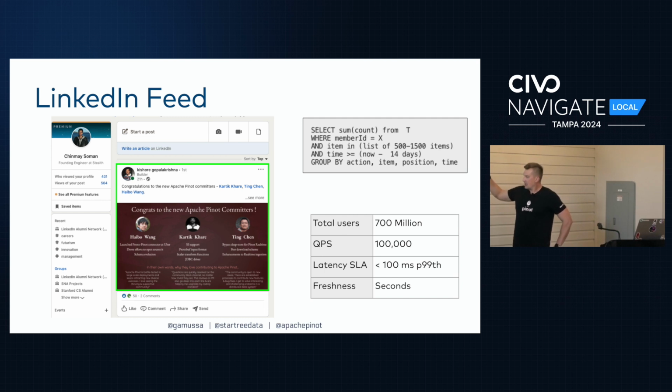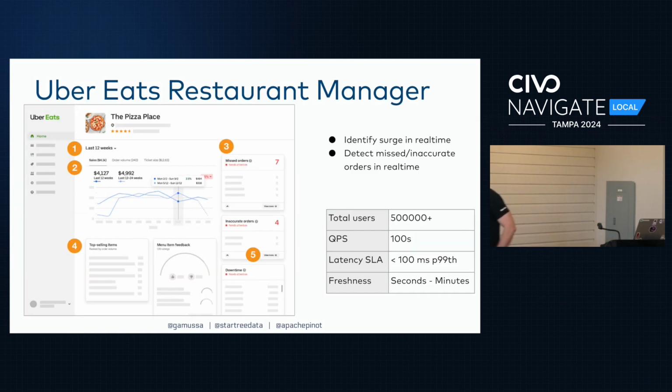Again, very high concurrency query, very low latency, and data freshness within a second is another component.